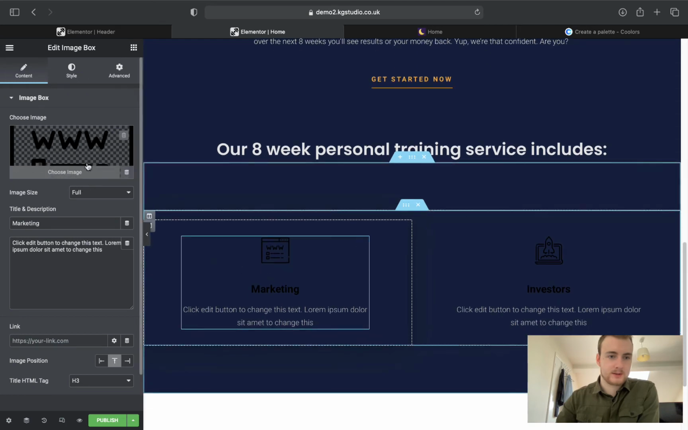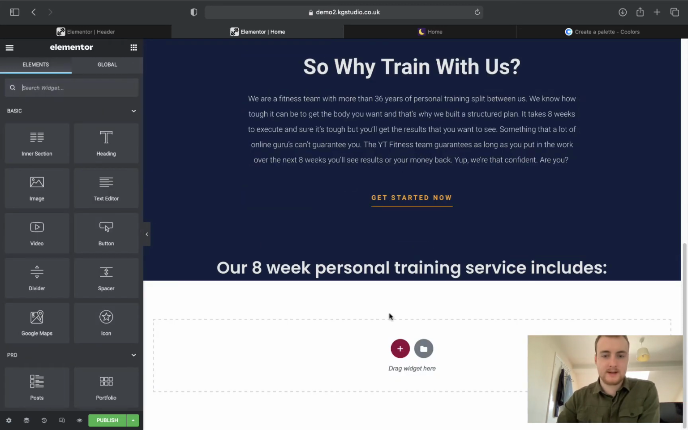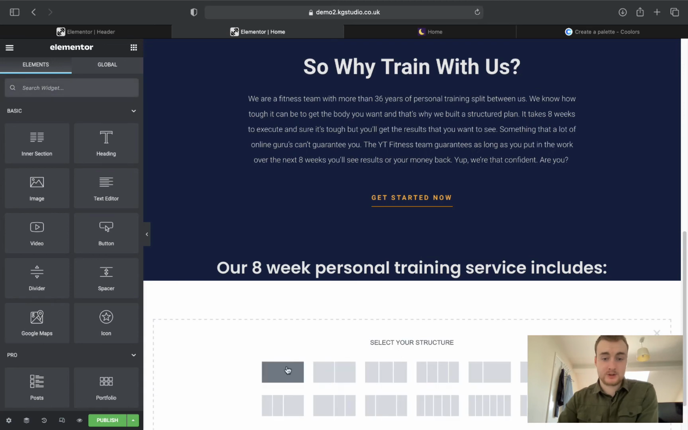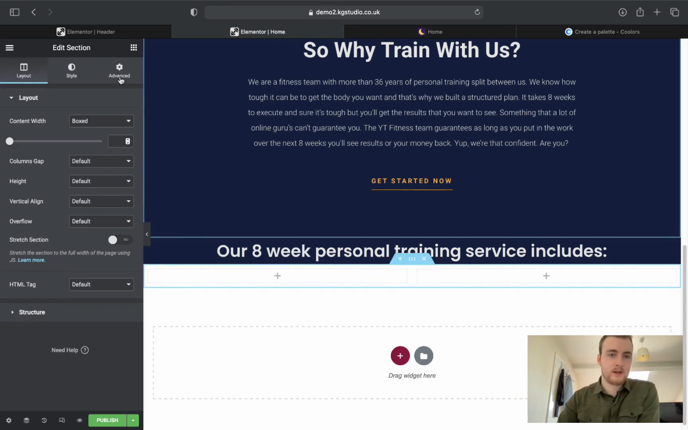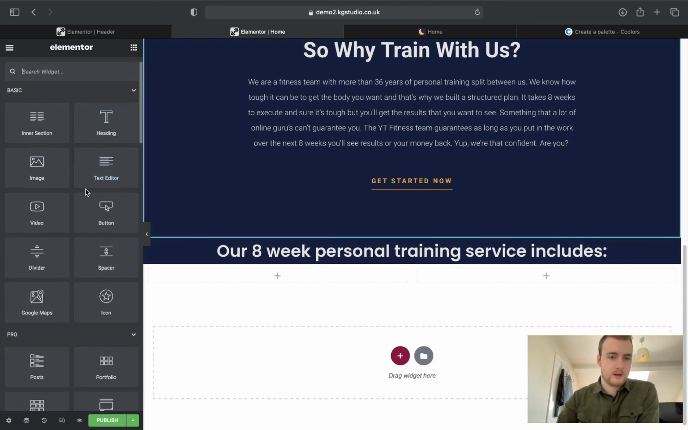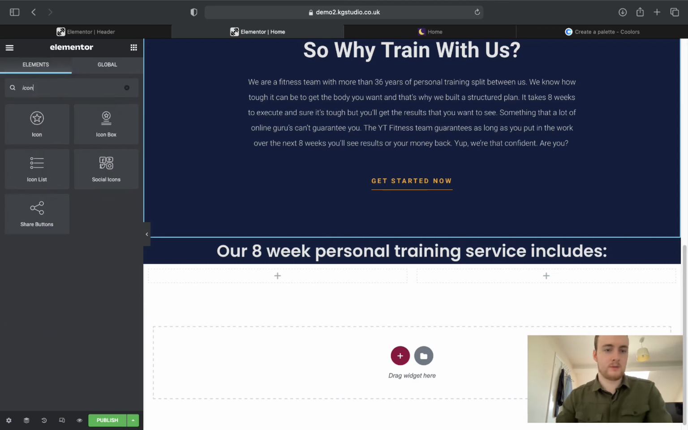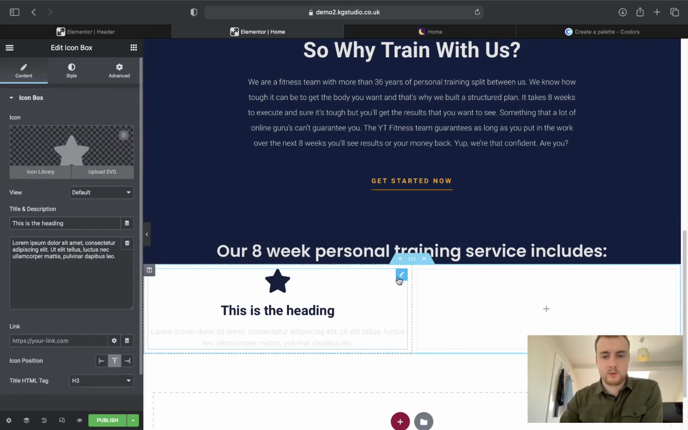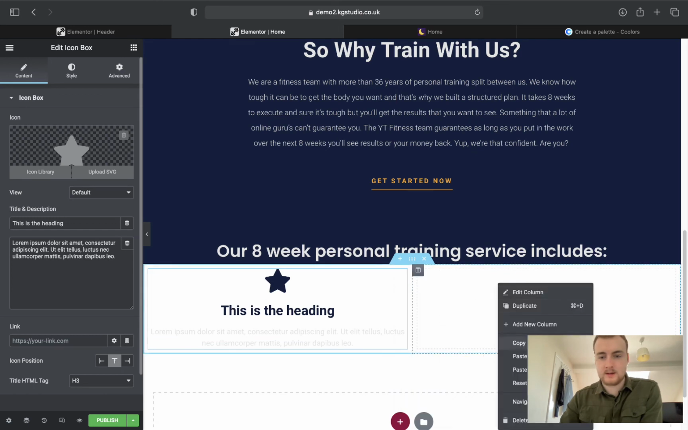Choose image boxes. Right. All right, I remember. Okay, my bad. So what we're going to do is we're going to remove this, and then we're going to click the ads, the 2 columns, right? And then we're going to go on the 9 boxes up here, and then click. We're going to search for icon box. So let's grab that, and then we'll copy and paste that there.